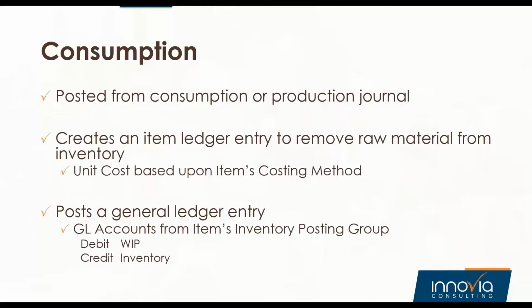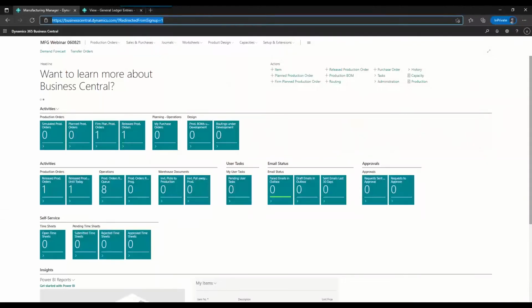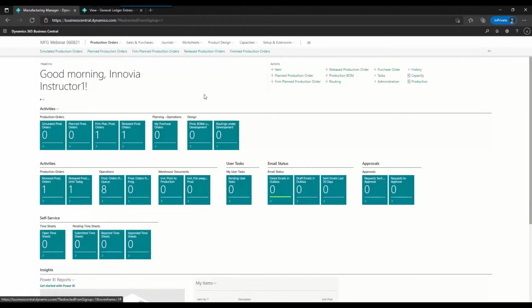So why don't we flip over to Business Central, and I just want to make sure, John, do you see the Role Center? Yeah, I do. Yep. Okay. All right. So let's go look at a released production order.